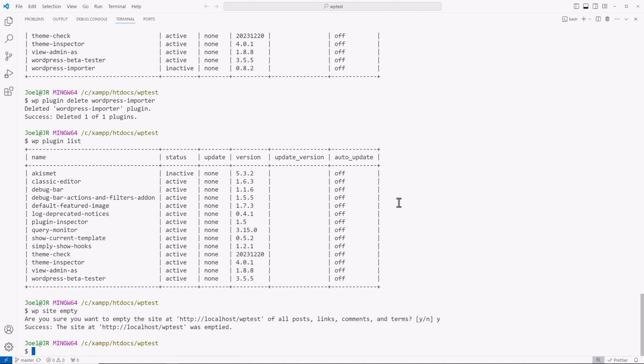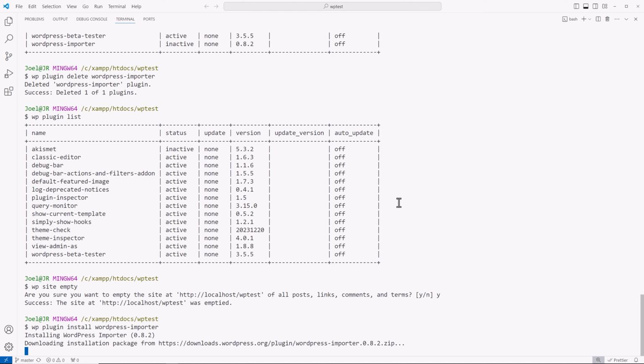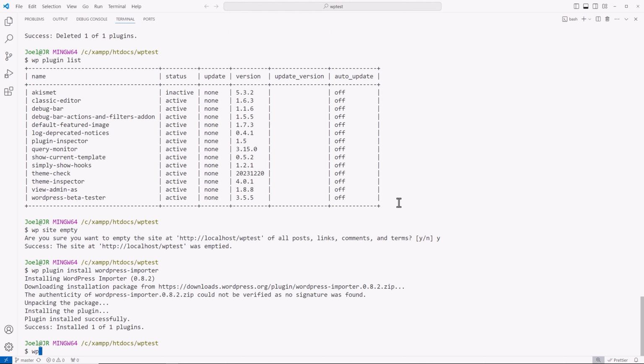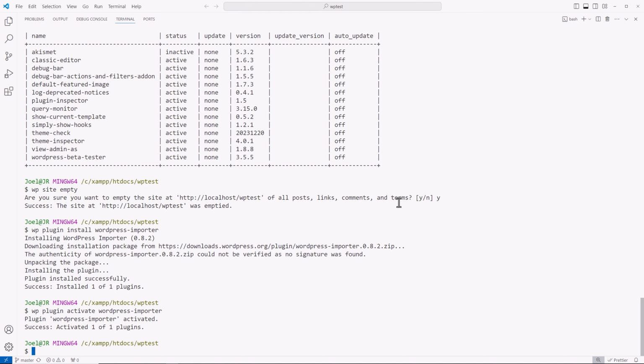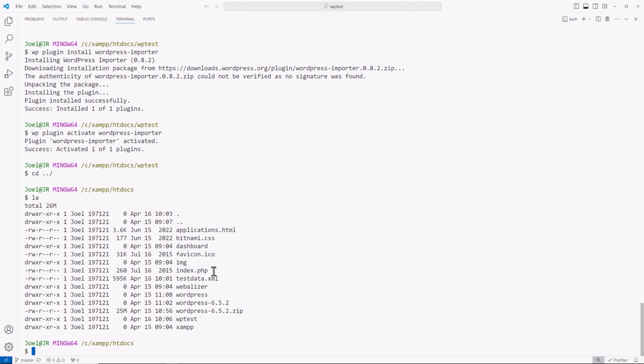And then from here, what I'm going to do is first import the WordPress importer plugin. And then what I'll do is activate that plugin. And now it's active. So now what we could do is if we go up a directory, you see we have our testdata.xml file right there. Let me go back into wp-test.